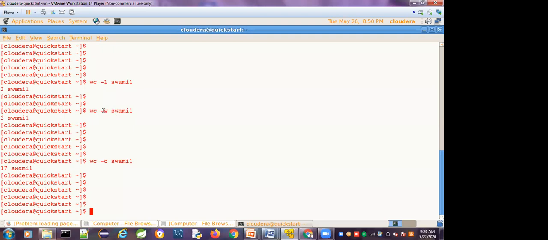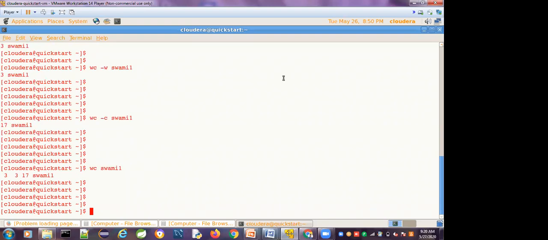Specifically, if you want the number of words, -w is the option. If you want the number of characters, -c is the option. Or else you can give just wc and the file name. By default it will show the number of lines, number of words, and number of characters present in that file.